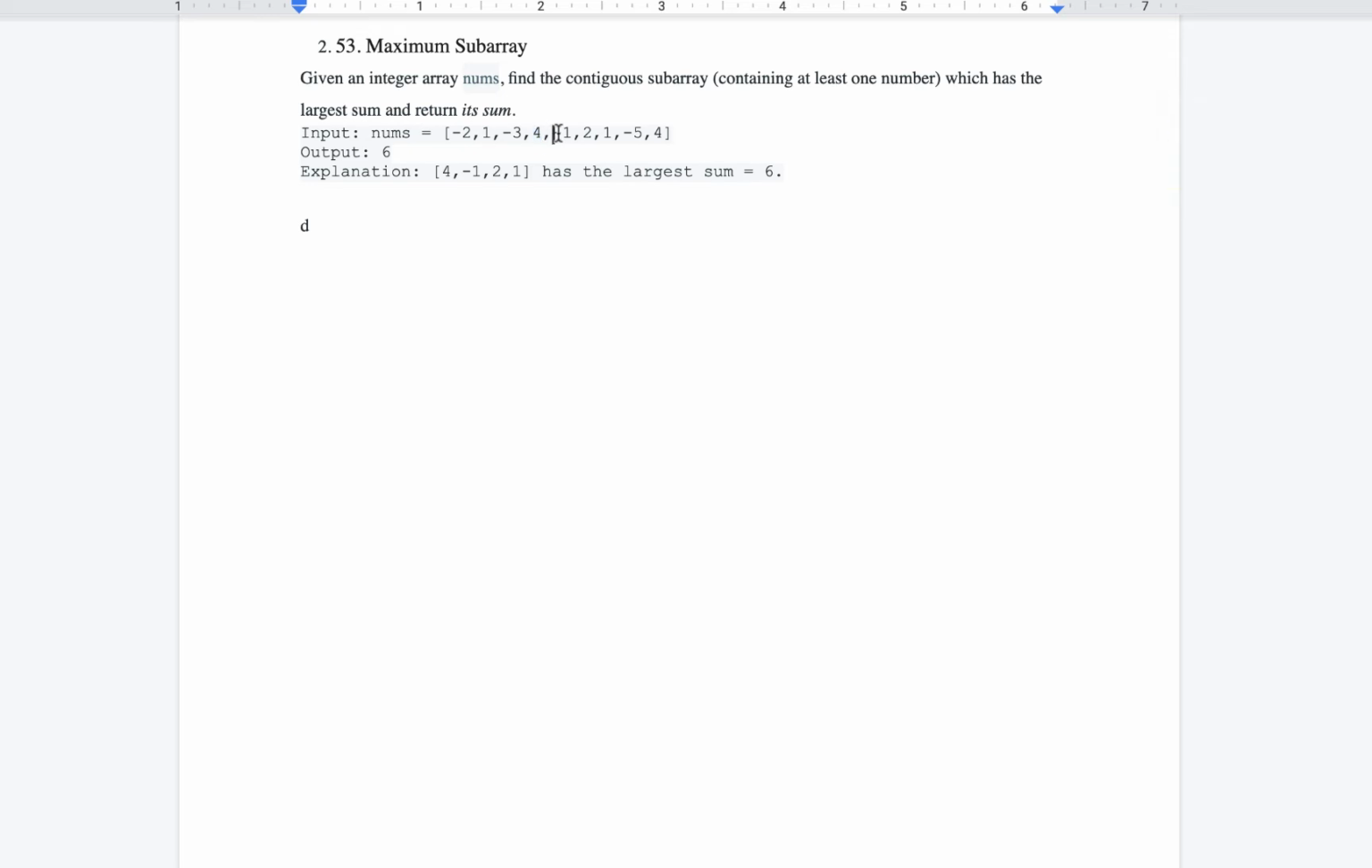We check for -1 here. Is -1 better than 4? So we add it here to make it 3. Is 2 better than 3? No. So 3 still wins. So the index still stands here. Then we add this, giving us 5, right? Then we compare it to the next element, 1. Is 1 better than 5? No. So we add 1 to the 5, giving us 6.